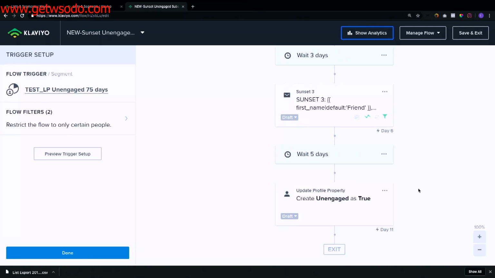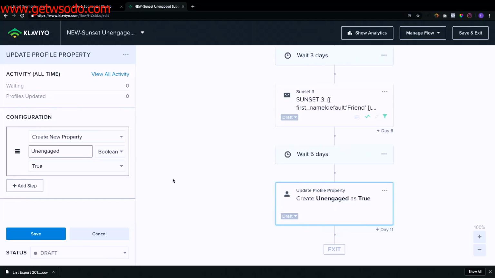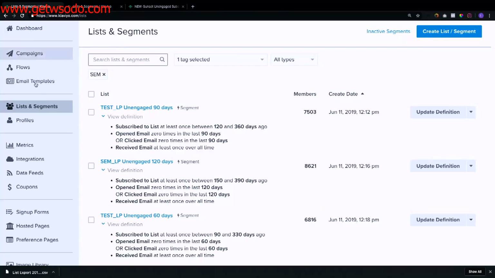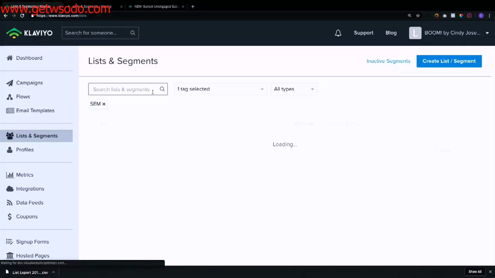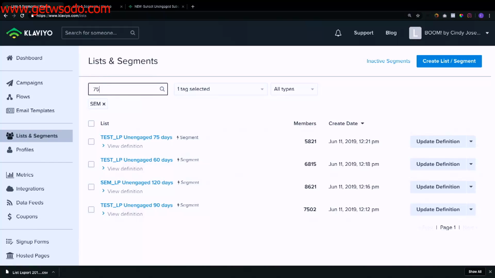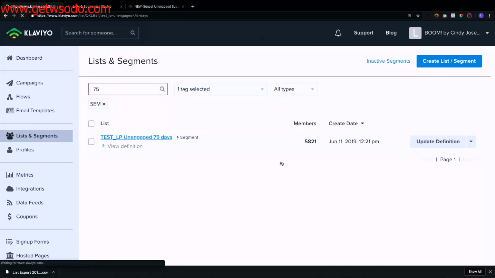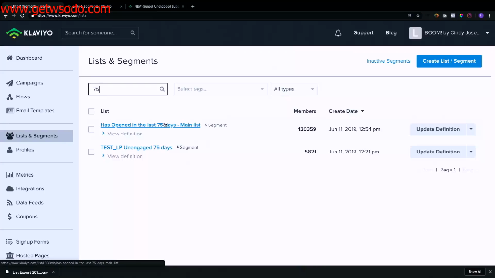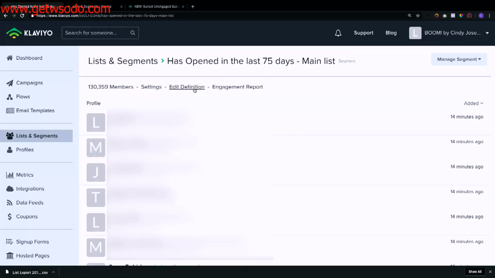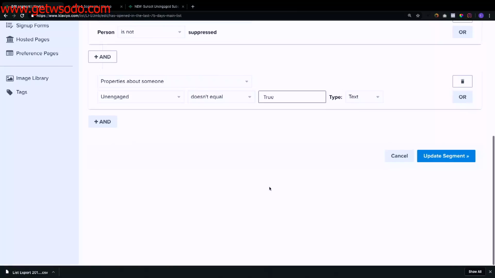If throughout the entire thing they do not click, we have this down here at the bottom, update profile property, where we're creating a property unengaged as true. Now what this does is, in our regular list, if you remember, we created that list, and I'll show you here, of has open in 75 days for our main list. And what we did at the bottom of our main list was made sure that the unengaged property did not equal true.